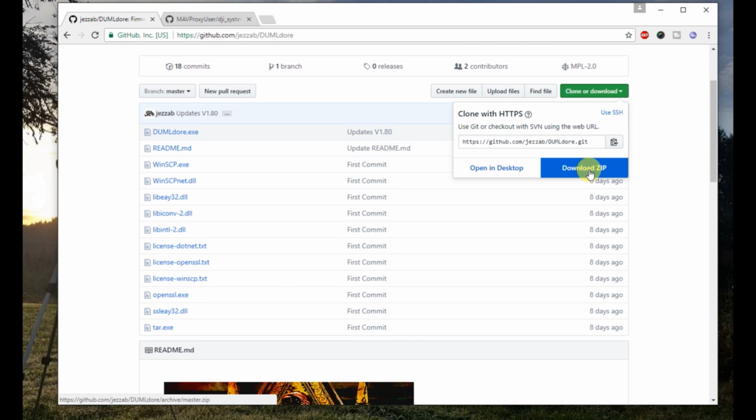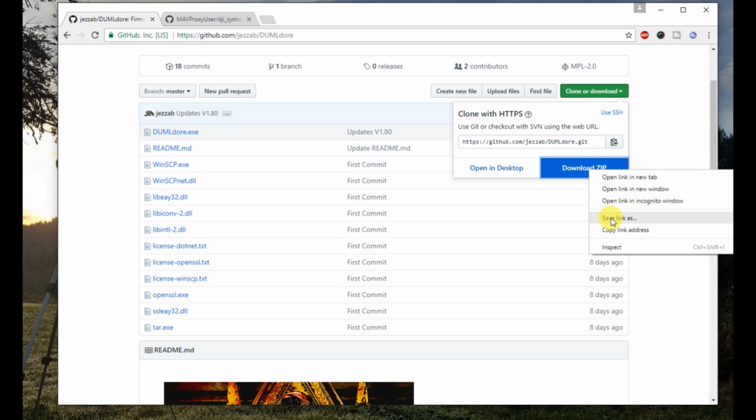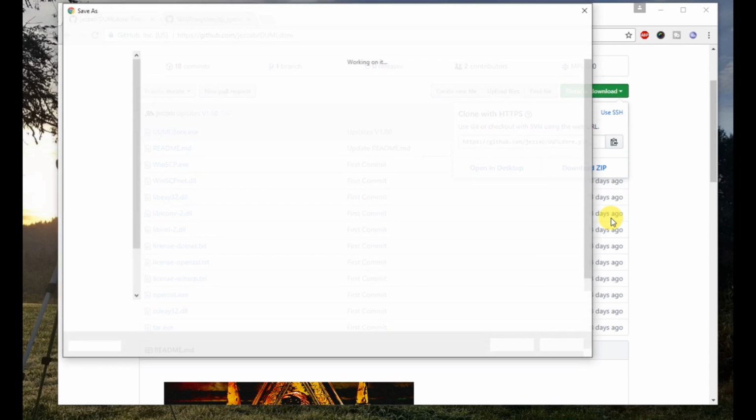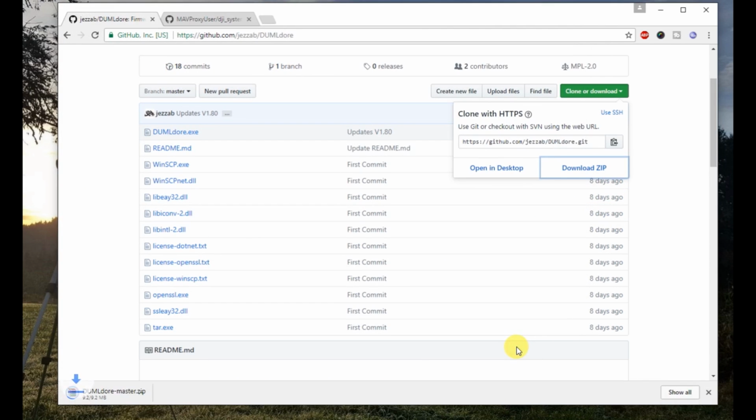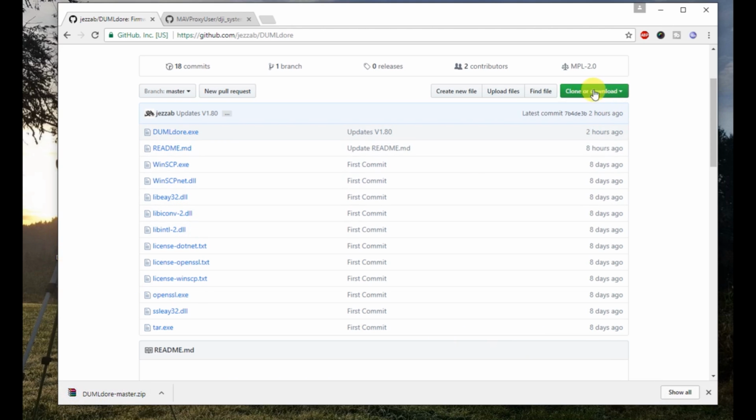and choose save link as, and you can pick anywhere to put that file. But basically we want to click download zip and we want to save that file. I'm going to go ahead and save it to my desktop. It's about 8 megs. Go ahead and leave it there for the time being.